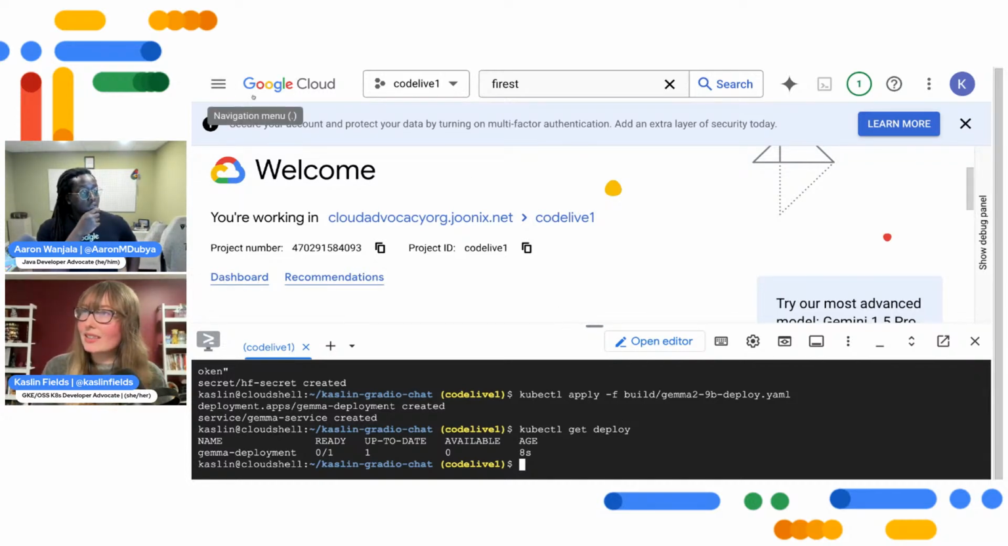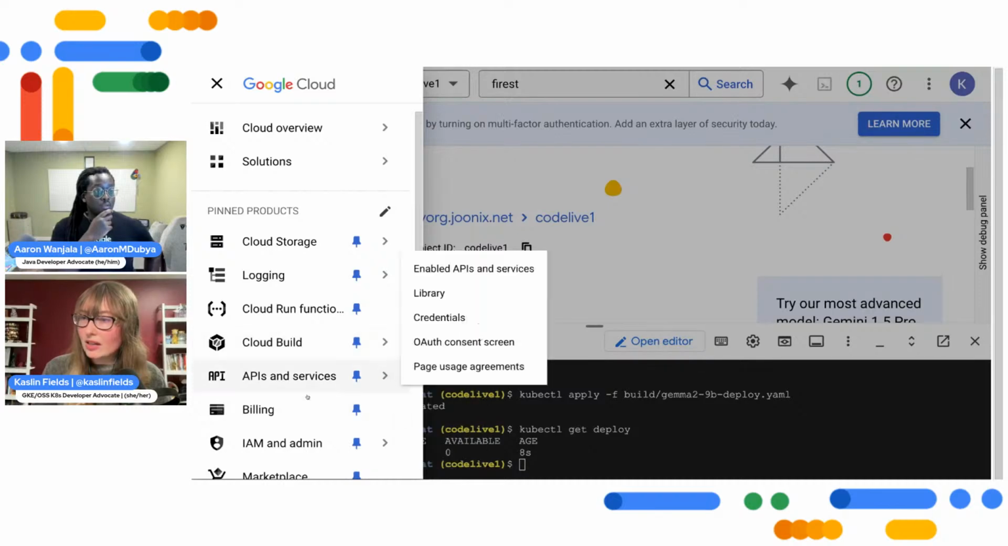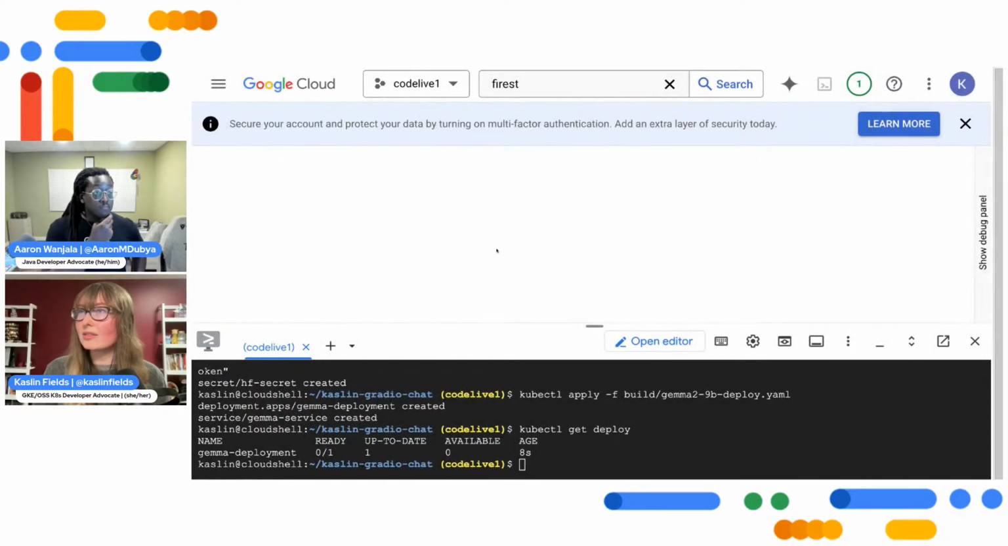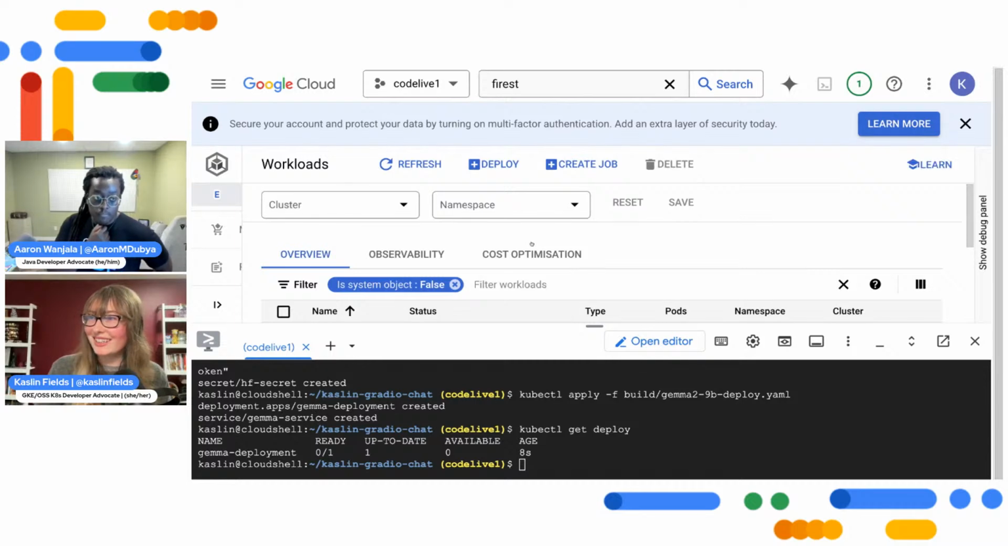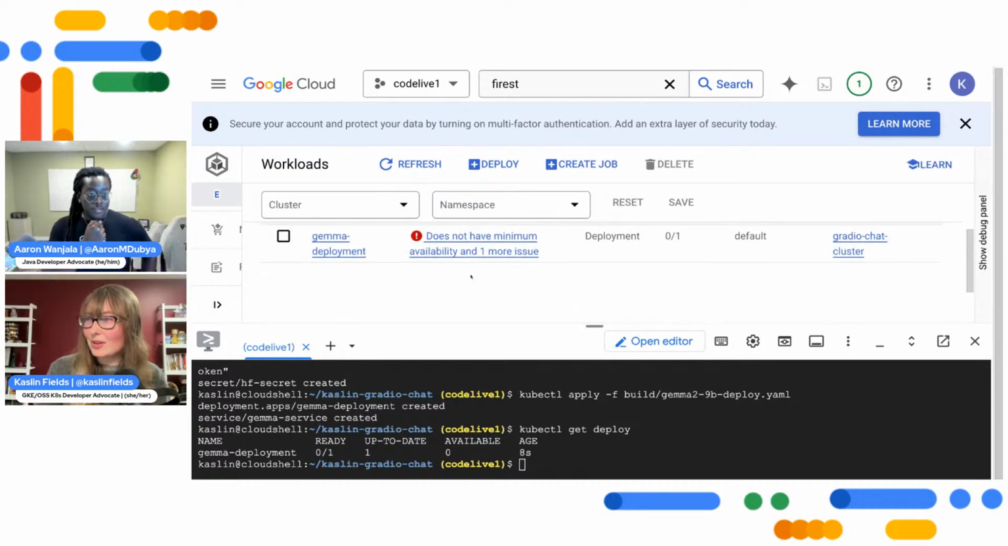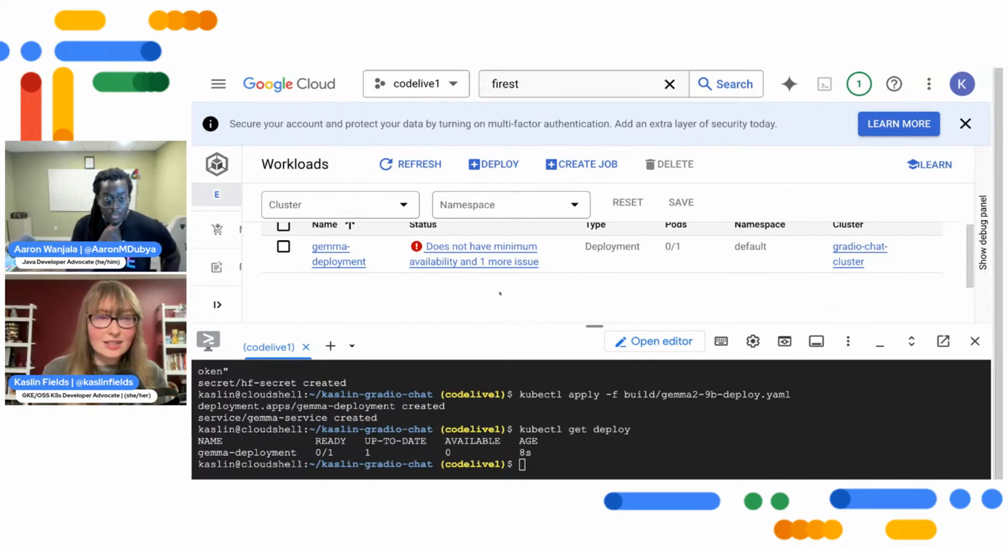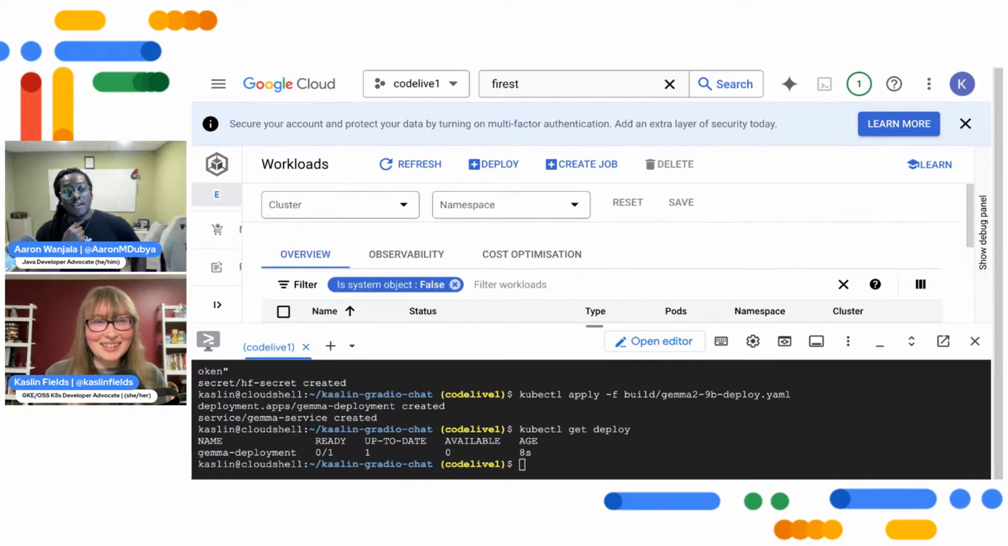Cool. So that's deploying. We could actually check on it. I like to navigate here through the hamburger menu. That is fair. So you can see here it does not have minimum availability. That just means that it's an autopilot cluster and it's still working on spinning it up. So okay, don't worry about that.